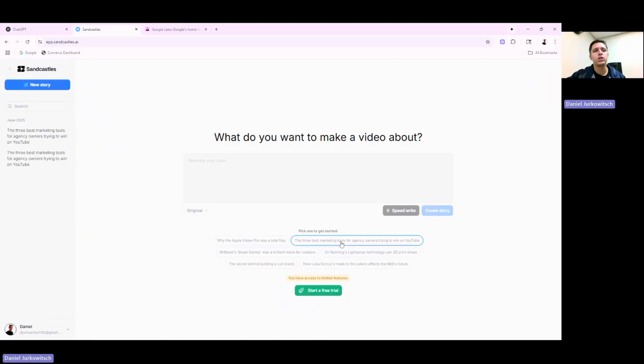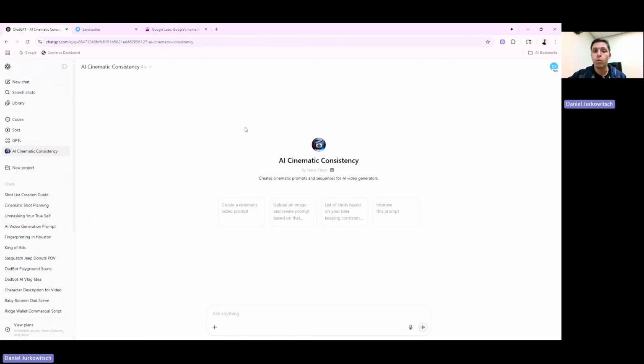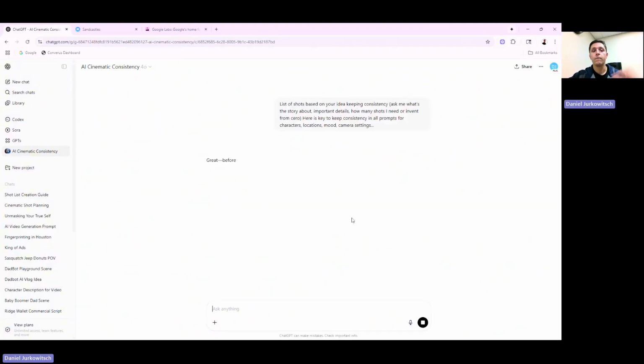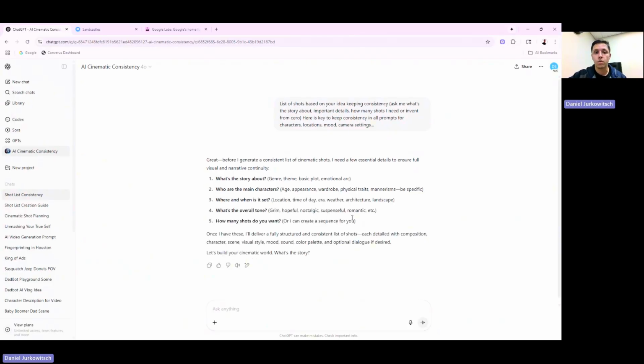So I ended up taking the script that I wrote and I used the template that sandcastles.ai gave me in that script, and I plugged the script into this custom GPT here called AI Cinematic Consistency. And what I did is I chose this general prompt that said a list of shots based on your idea, keeping consistent throughout. And when I clicked this example prompt, it said, what's the story about? Main characters, when, where, tone, and how many shots do you want? I chose anywhere between 6 to 8 shots. I gave it all the information that I needed.